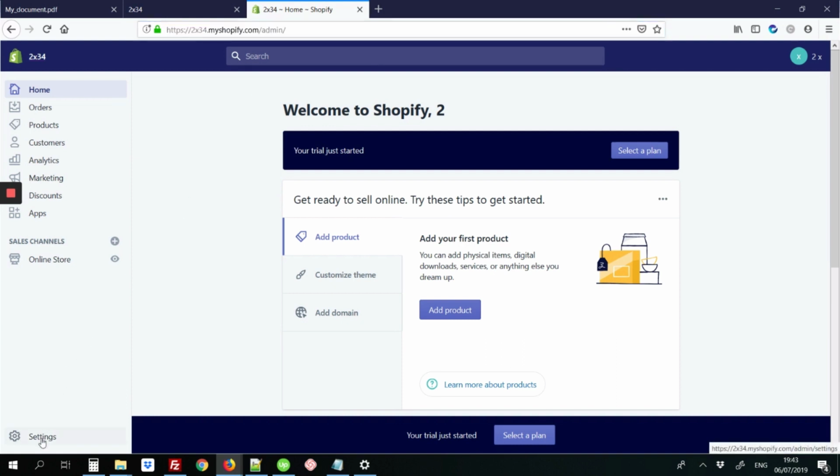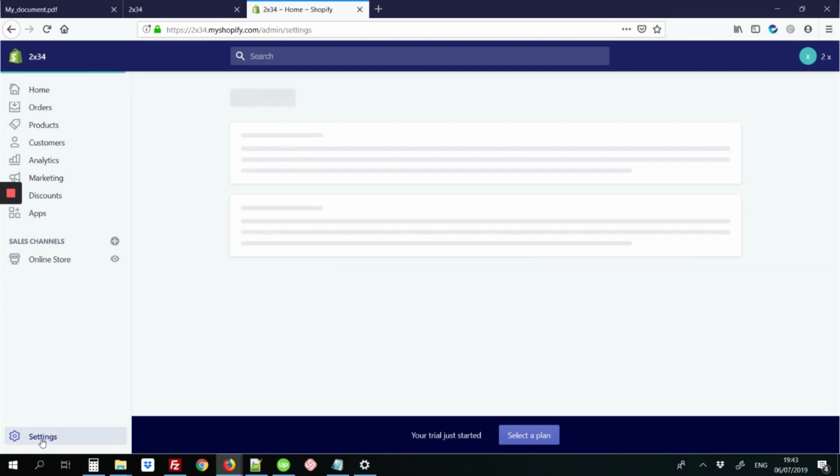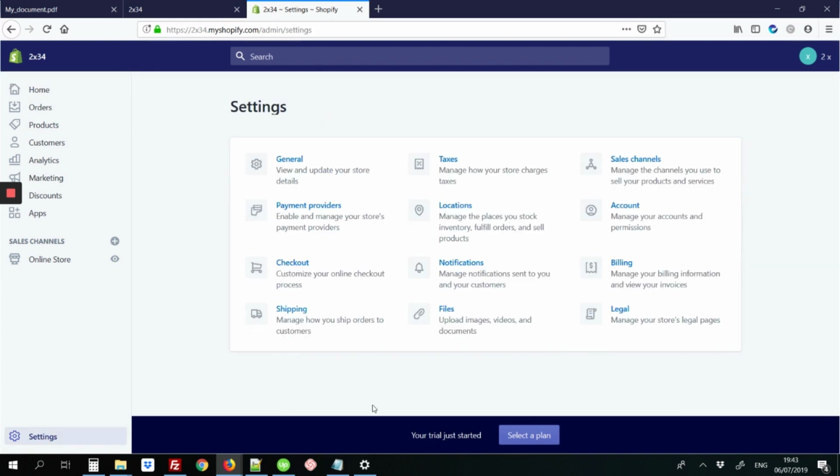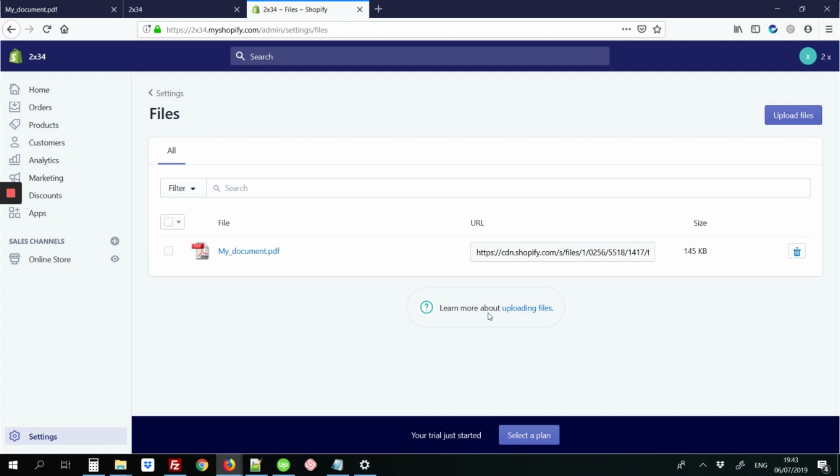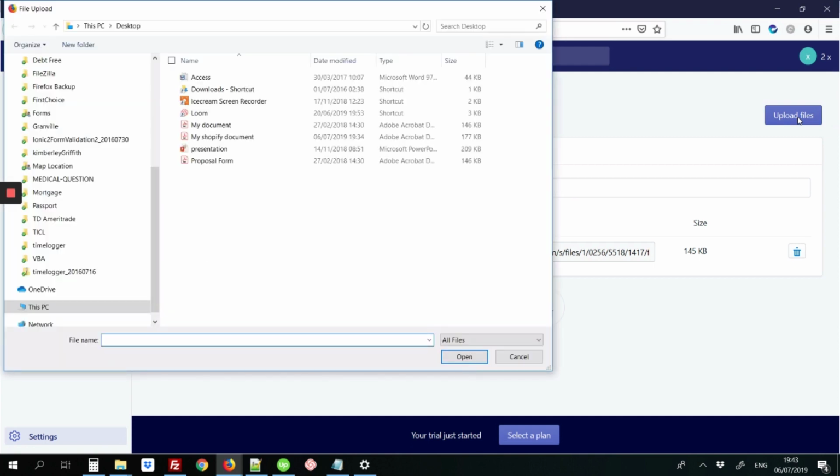Next, you're going to click where it says settings. Next, you're going to click this link that says files. And here you're going to upload the PDF document that you're trying to link to the site. So you're going to click the link that says upload files here in the top right corner. You're going to select the PDF file, and here's the file that I'm trying to link that says my Shopify document, and just click open.